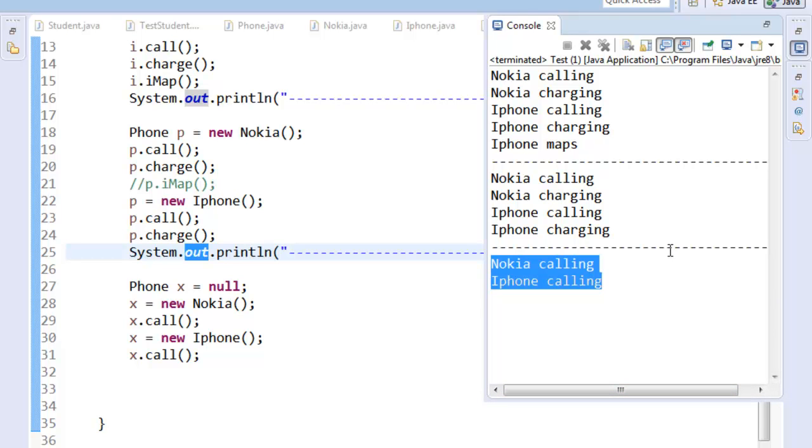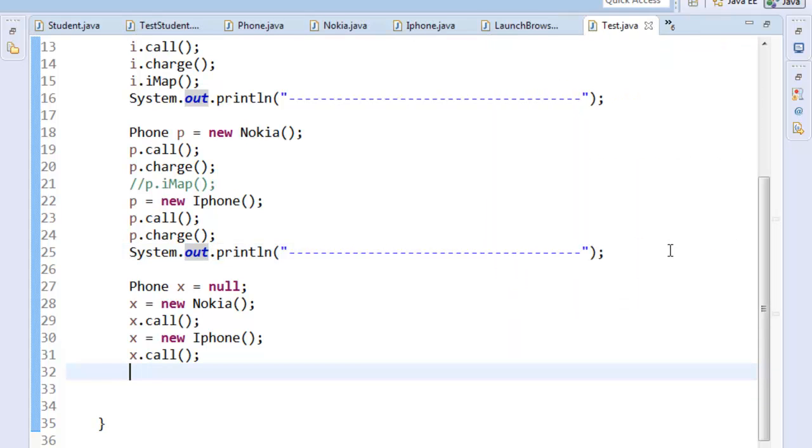Is there anybody with any doubt? This is very important. Is there anyone with any doubt? Okay, no doubt. We'll move forward.